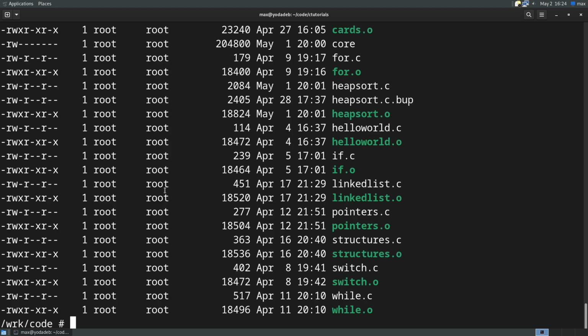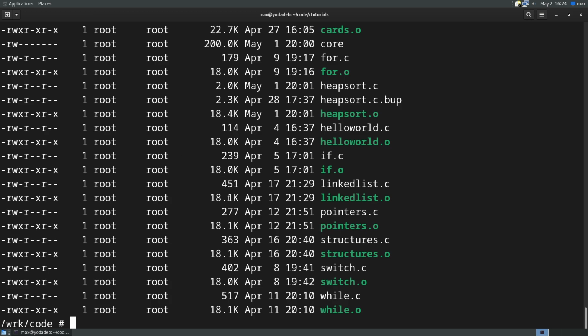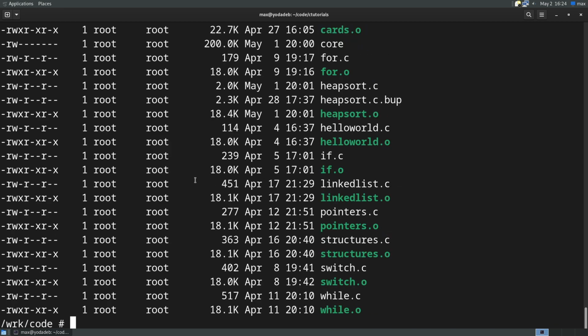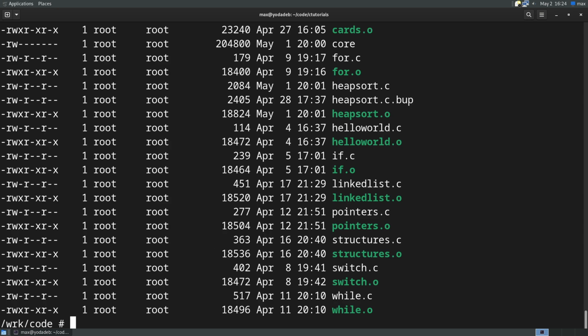Which is actually a perfect time to show you ls -lh. We'll put it in human readable, which I believe K is kilobytes, and then depending on your system, it might have an ls capital H.